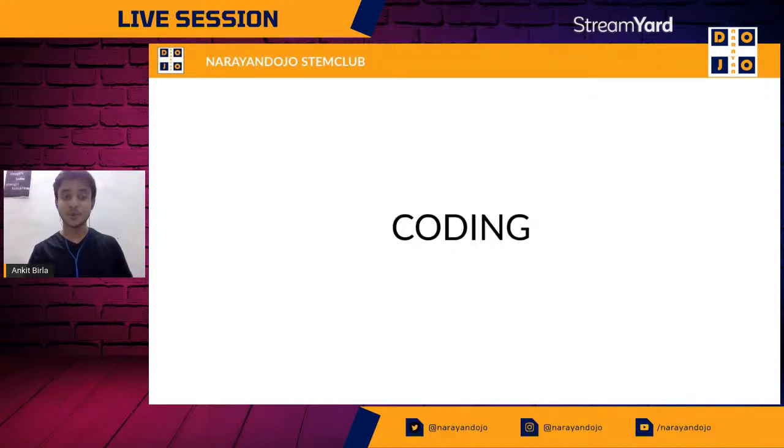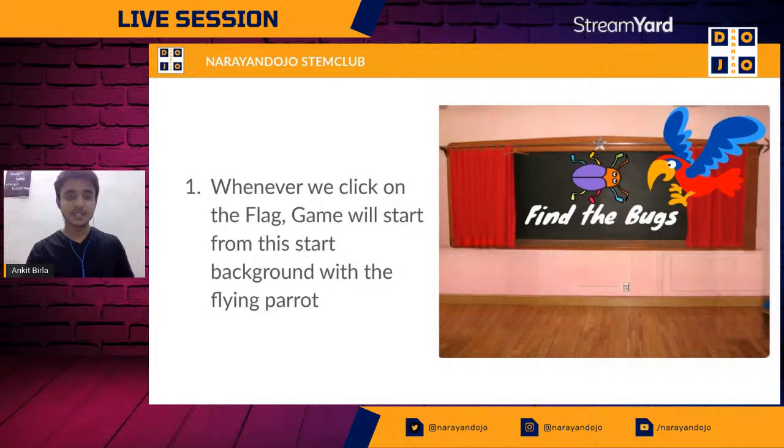So now it's time to write the code. First of all, we have to write the code: when we click on the green flag, the game should start from the start background with the flying parrot. So there are multiple tasks. First, we have to write the code: when we click on the flag icon, the game will start from the start background, as you are able to see on the screen, with the flying parrot, and also the parrot should be flying.